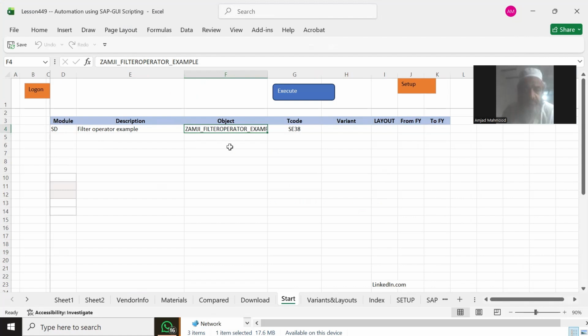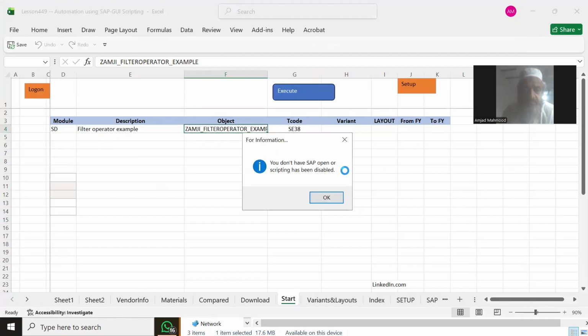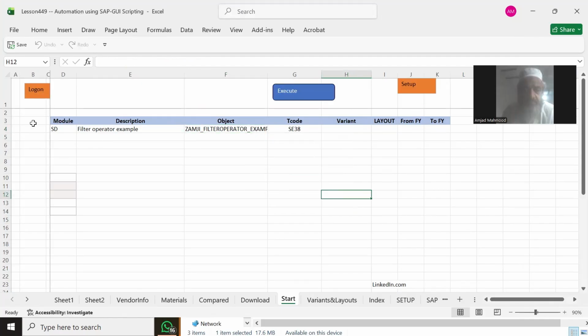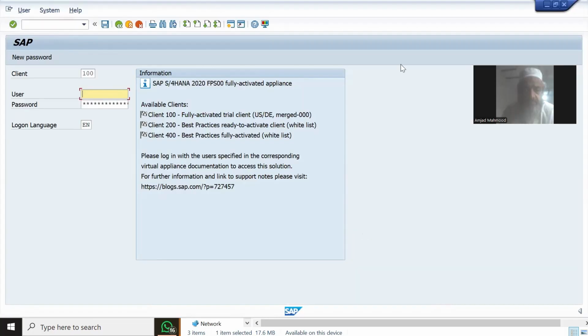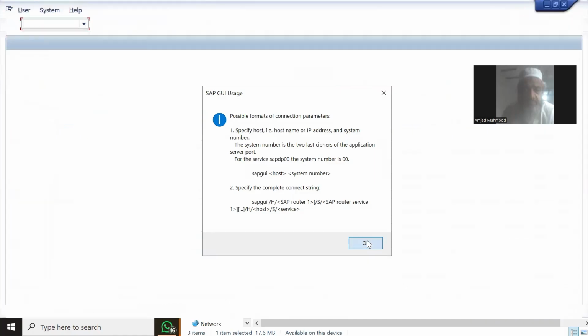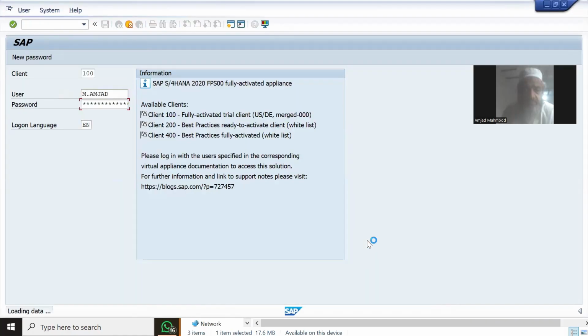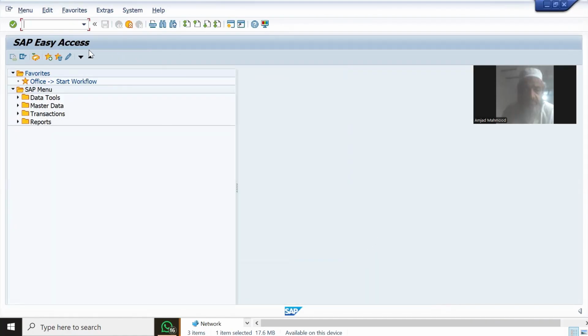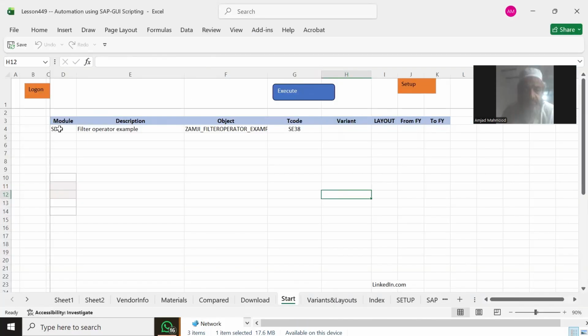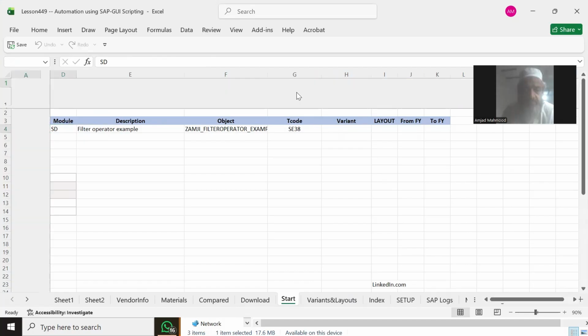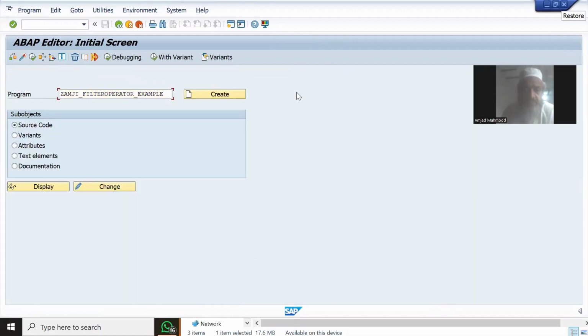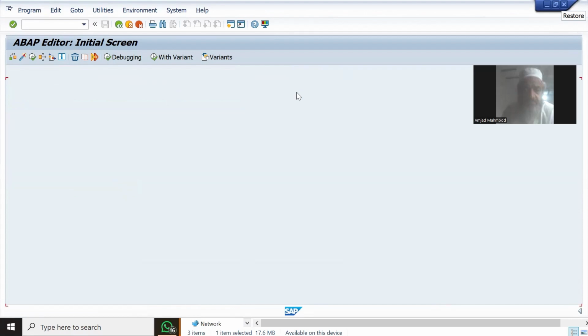Okay, filter operator example. This is an SE38 object for the SD module, the Sales and Distribution module. It wants you to log in first. Let's log in. Soon after login, you will see the SAP Easy Access menu. It means now you can proceed to execution of this T-code. It's going to SE38, opening the object, and now executing it.